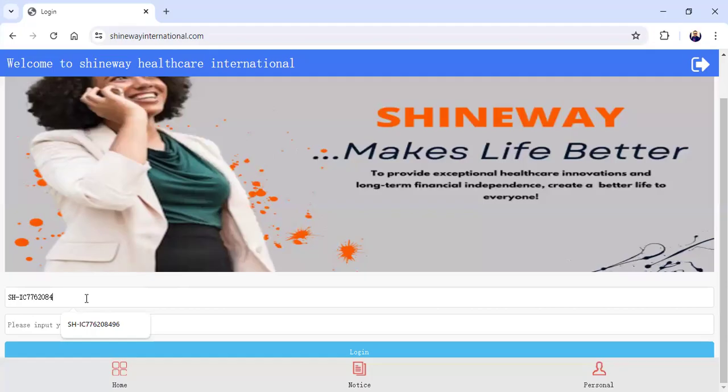But even if you are in Togo or Cameroon, it's the same process. All you need to do is type in your user ID correctly to be able to access your back office. So please take note of that. Let's assume this is the user ID, and of course you input your password. You will know your password. Just type in your password, and then you click on login.